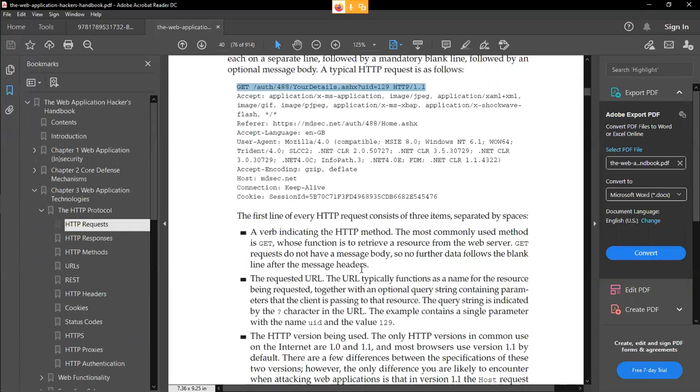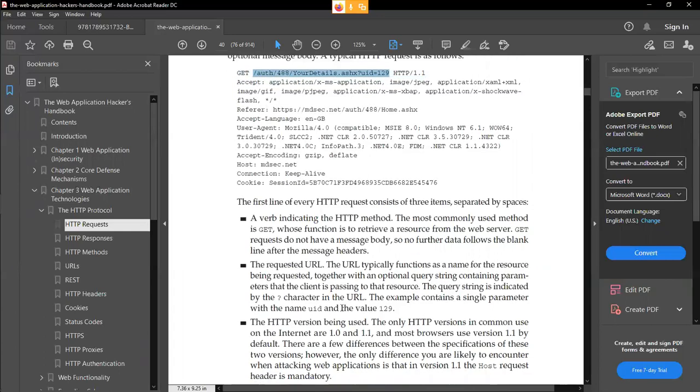The request URL: the URL typically functions as the name of the resource being requested. So this was what we were talking about, www.google.com, and the URL parameter value. And the most important thing, the HTTP version.